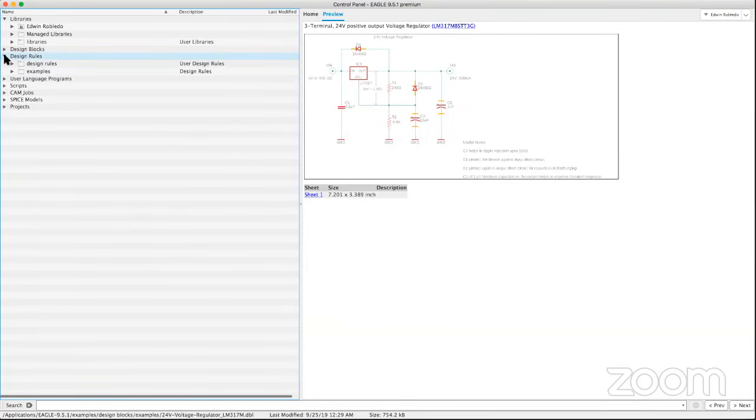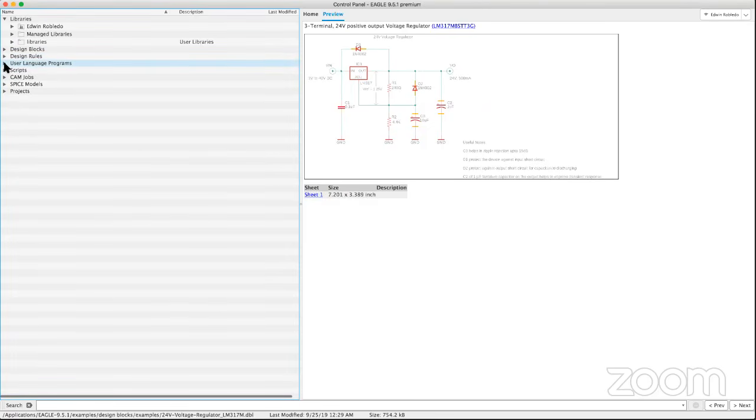Different design rules, the DRU files. We have a lot of them that have been contributed by different board houses. User Language Program is a C-like language that allows you to expand the capabilities of Eagle by creating your own commands if you wanted to. And script files are like DOS batch files. If you want a sequence of commands to run in Eagle, you will actually create a script file.